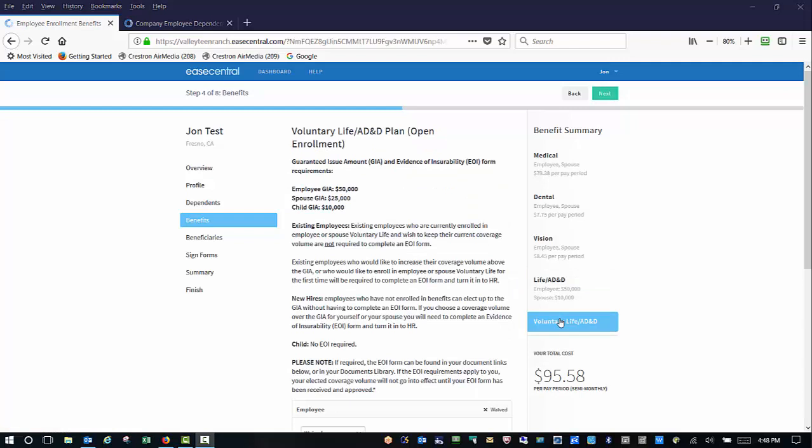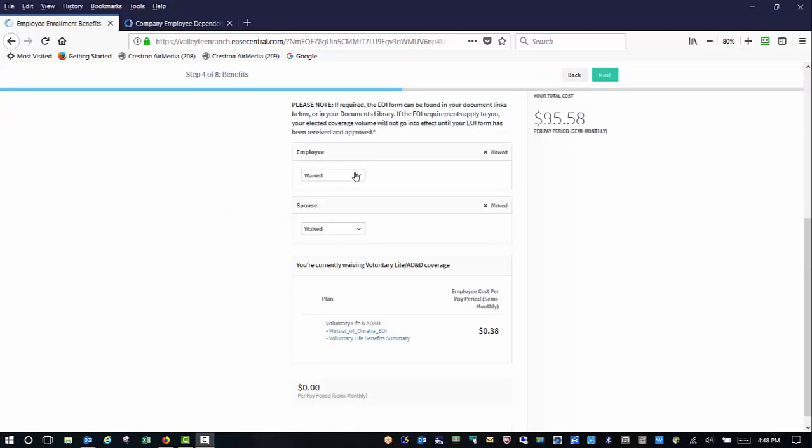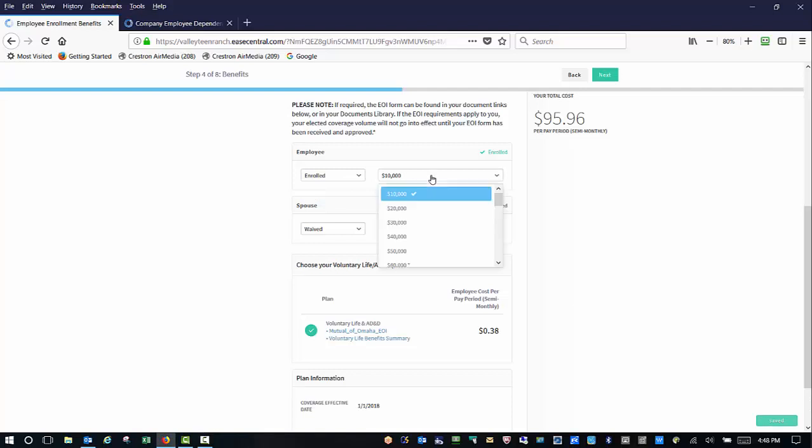Next we have our voluntary life, which is a buy-up from our employer paid life. We also have guaranteed issue amounts and evidence of insurability instructions. To enroll in voluntary life, you'll set from waive to enroll, and then you're going to select your coverage volume. As you can see, any volume with a star associated to it is going to require an evidence of insurability form to be filled out before that coverage goes into effect.